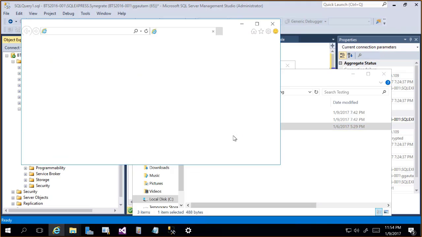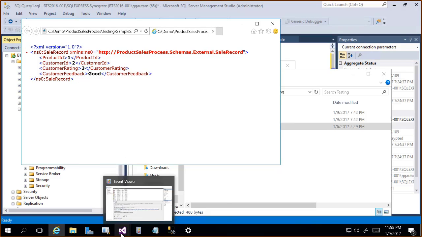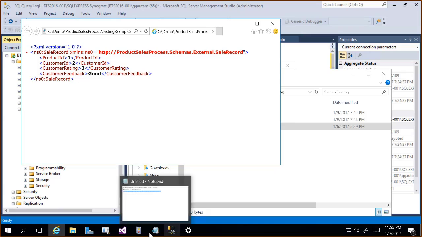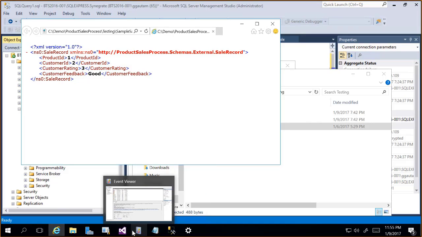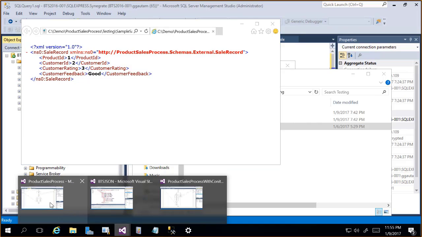This is a sample record file where you mention these three, four things, like which product it is for and which customer you sold to. And then there are two more things, customer rating and customer feedback, right? So the first application which I had created, which was without the logic app adapter, just takes this sales record and inserts it into the SQL Server database, and that application looked something like this.